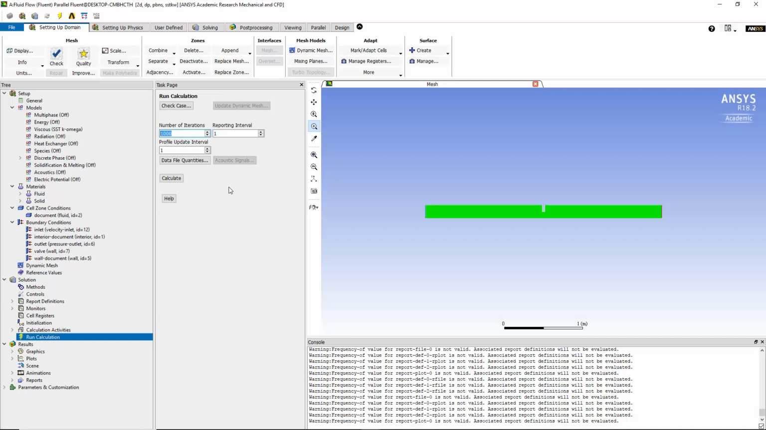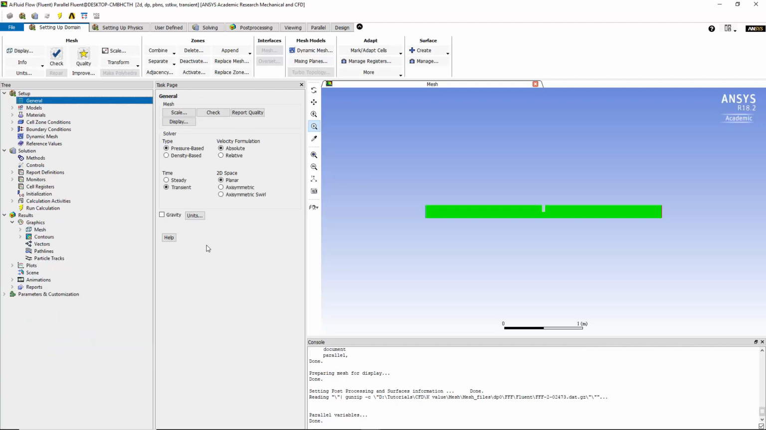Once it hit that residual error, then we can switch it to the transient simulation. All right, it's time now to calculate, and I'll see you after it converges. All right, so after it converges, we now go to general again and switch it from steady state to transient.